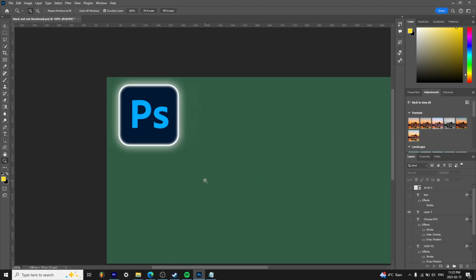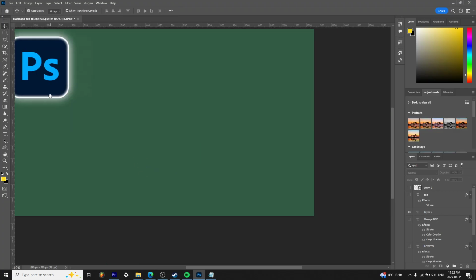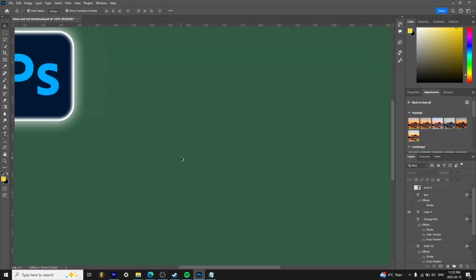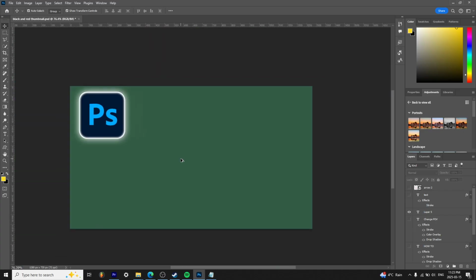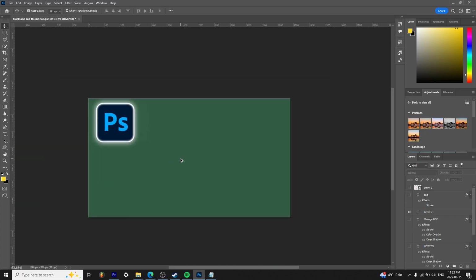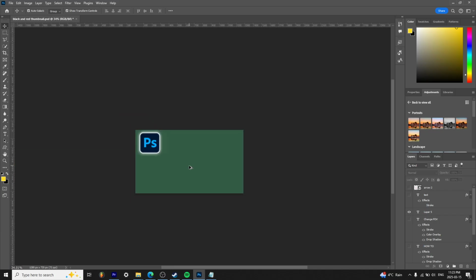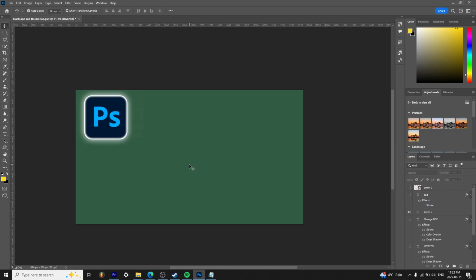And then the second way is you can just basically press and hold Alt on your keyboard. And then you can just use your mouse wheel up or down to zoom in and out. So all you gotta do is just hold Alt on your keyboard and then use your mouse wheel up or down to zoom in and out. So this is how to zoom in and out in Photoshop.